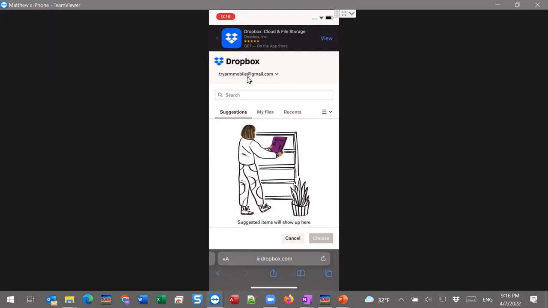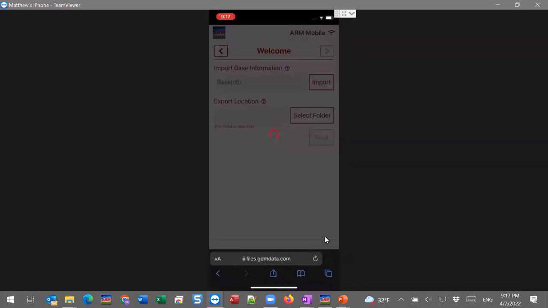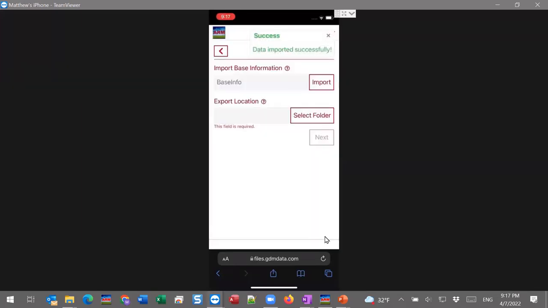Now I can browse and find the files that I need. I've got a folder structure here just for our demonstrations, but this folder, ARM Mobile, is what your ARM software on your main computer will create. So you'll get that EDC connection on your PC and have that create this folder for you. Within this ARM Mobile folder, it'll create these folders for you. It's all automatic, and it'll fill it with, in our case for the base information, all of my lists. So I am going to choose this folder and say choose here at the bottom. This will now download all of the personal lists that I had previously exported from my PC. Now they are available here on my phone.